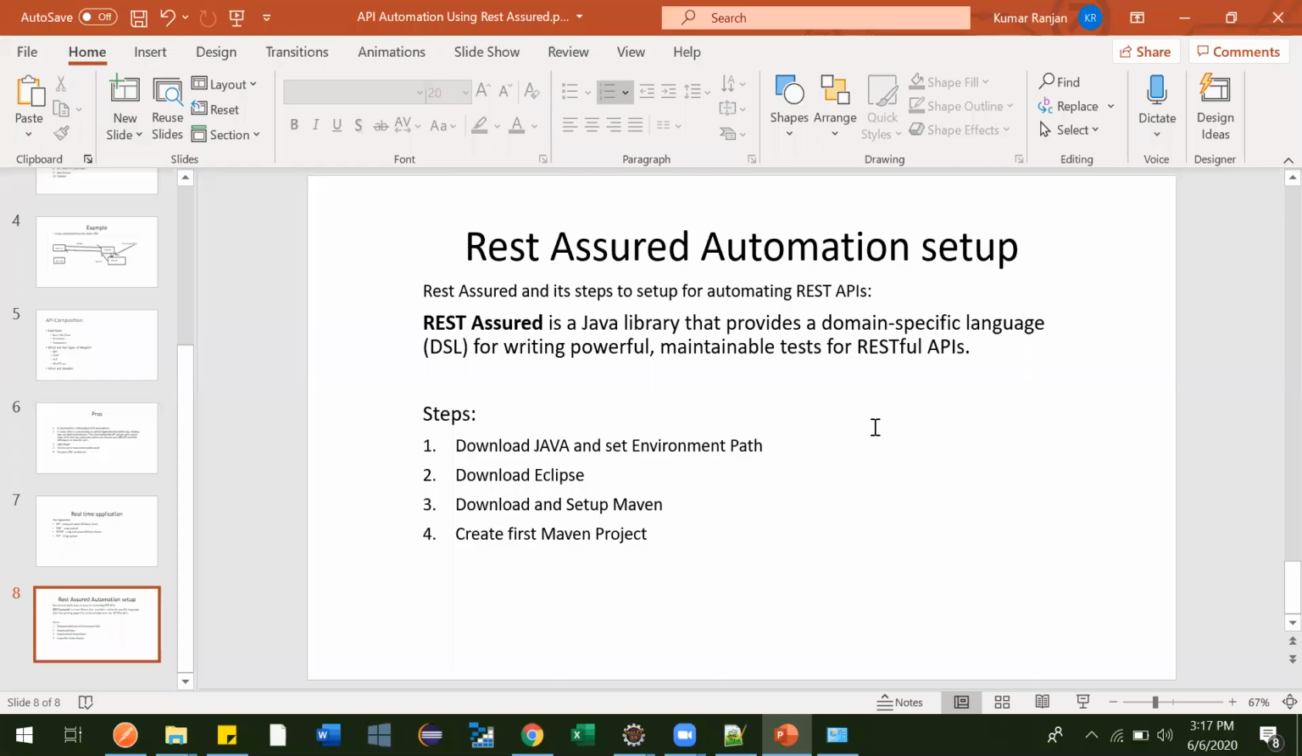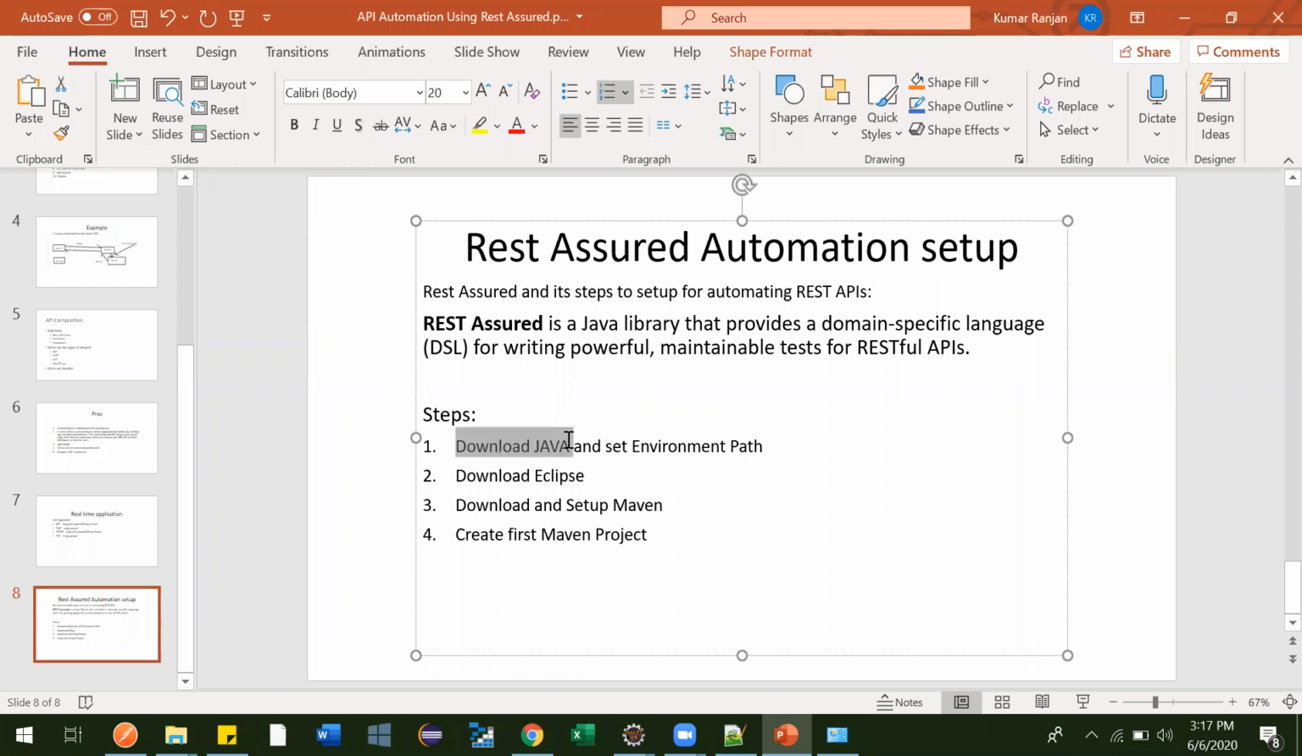Hello everyone. So in the last video we saw how to download and configure the environment variable path for Java. We also downloaded Eclipse, that is Neon 3.0. Now in this video we'll do the setup for Maven.